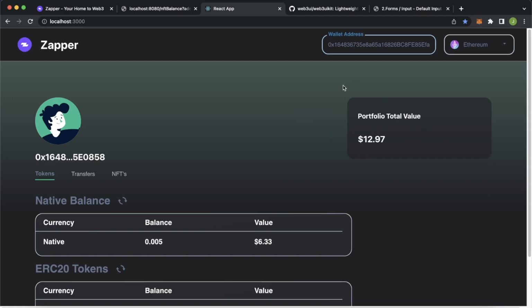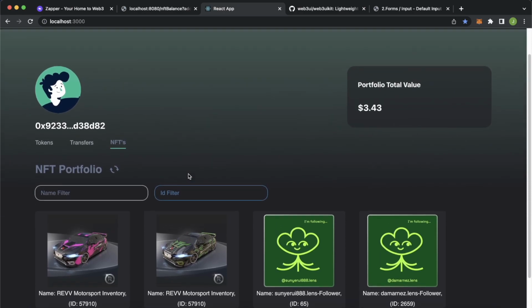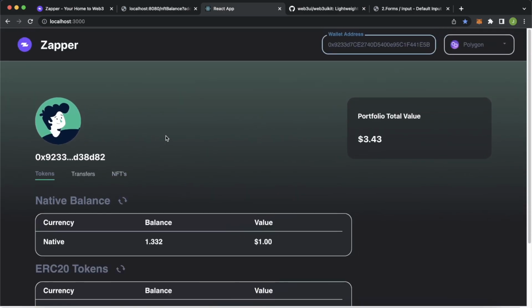And now just returning back to the original user, let's check out every page. We got the tokens, we got the transfers, we got the NFTs. Everything is working awesome. You've built your first Web3 Dapp, and it's all done using the Moralis EVM API.